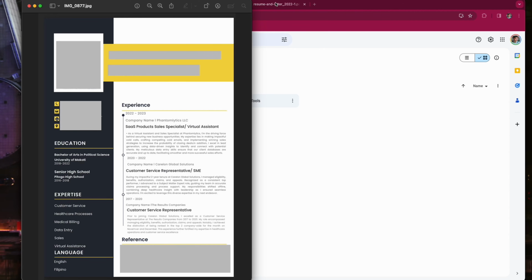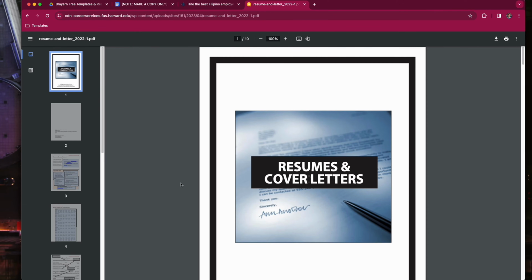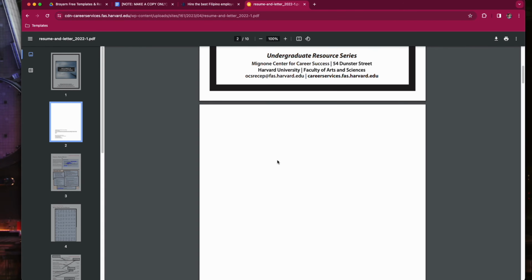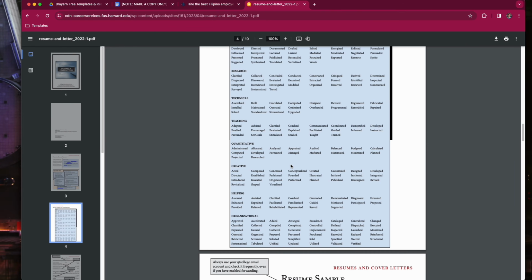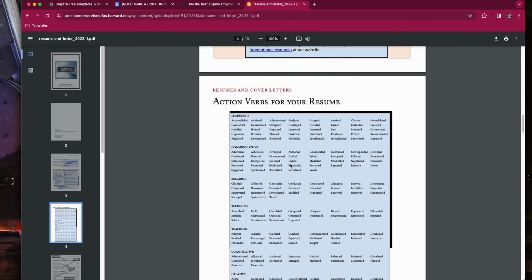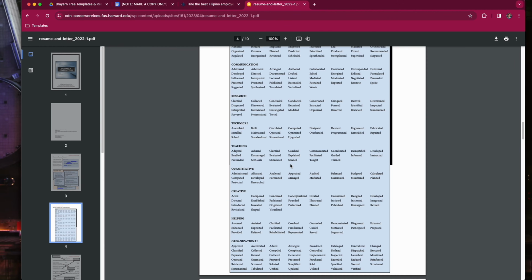And next natin kailangan is this one. So we really need this because this is going to be our guide, or pwede nyo ding i-check as a guide para i-improve yung resume nyo.